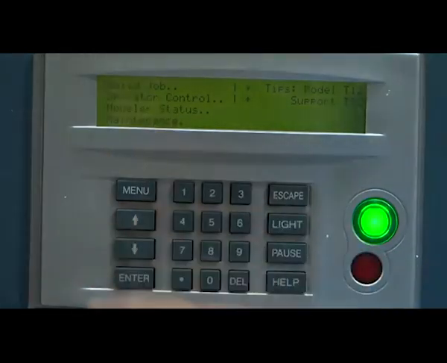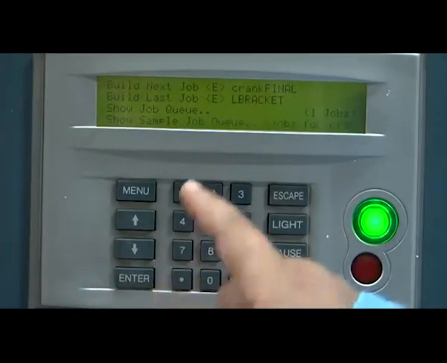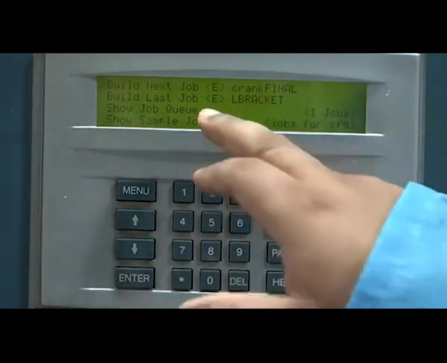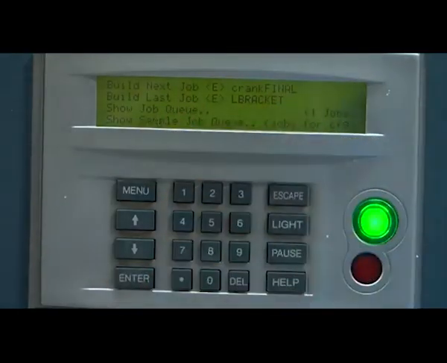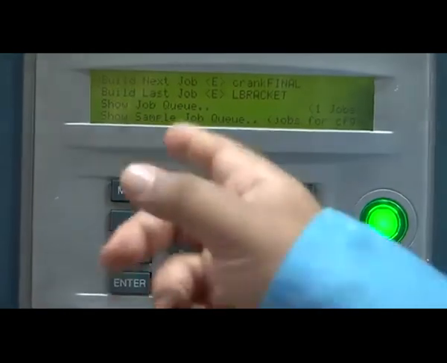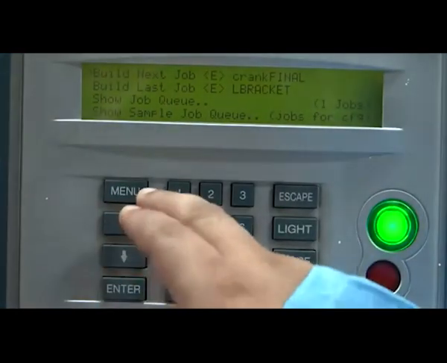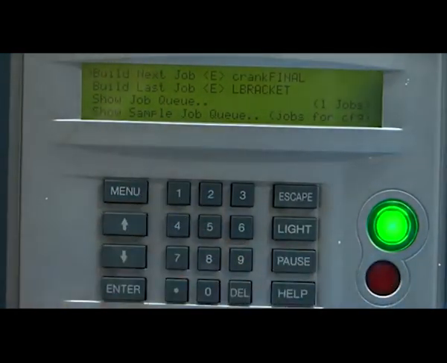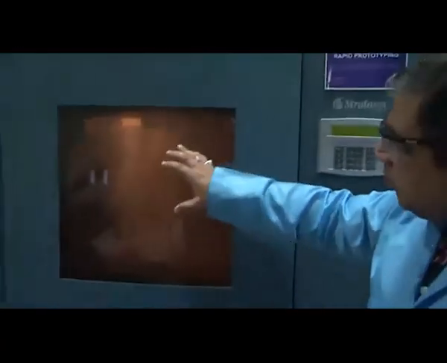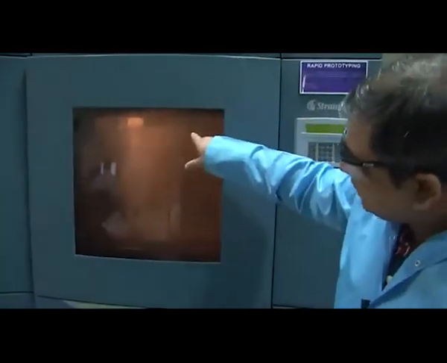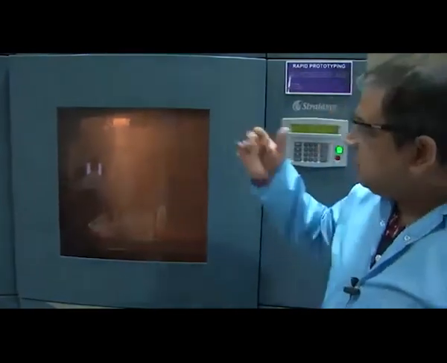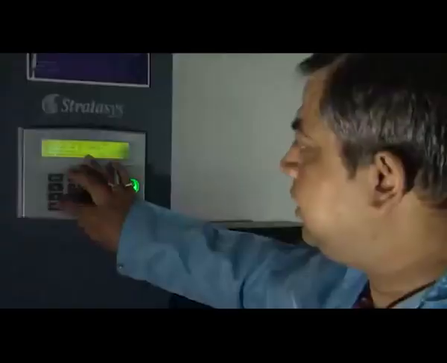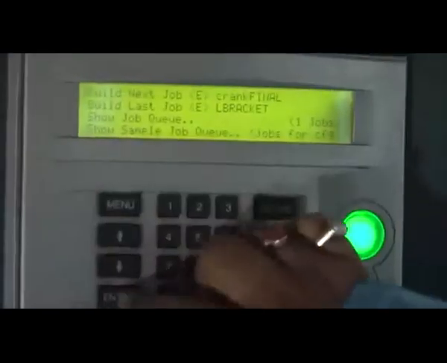So we enter the build job menu. Once we do that, you can see it says build next job, and then crank final. This is the job which has been queued to the machine. I'm going to build this job now, and the moment I press the menu key, the stage will first go all the way to the initial position, and the dispenser nozzle will be set to one corner, which is the home position for the nozzle, from where the printing would start. So I just do build next job, crank final.